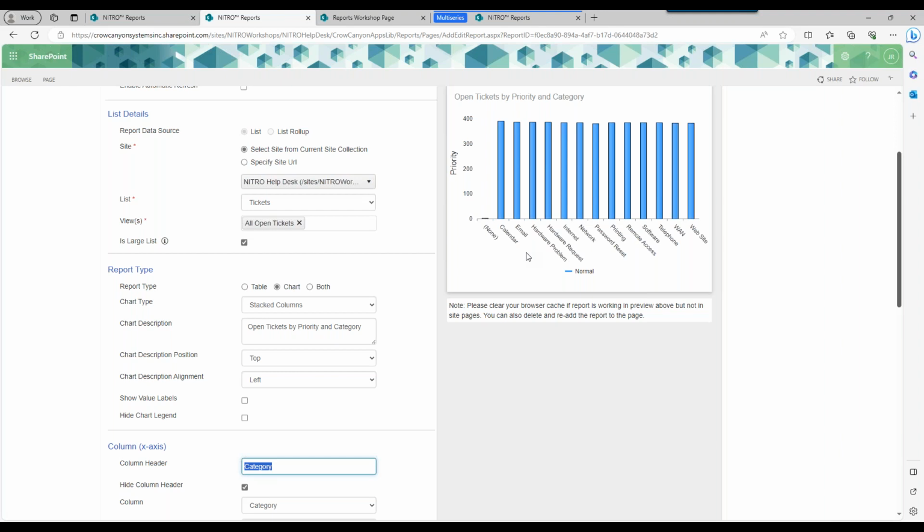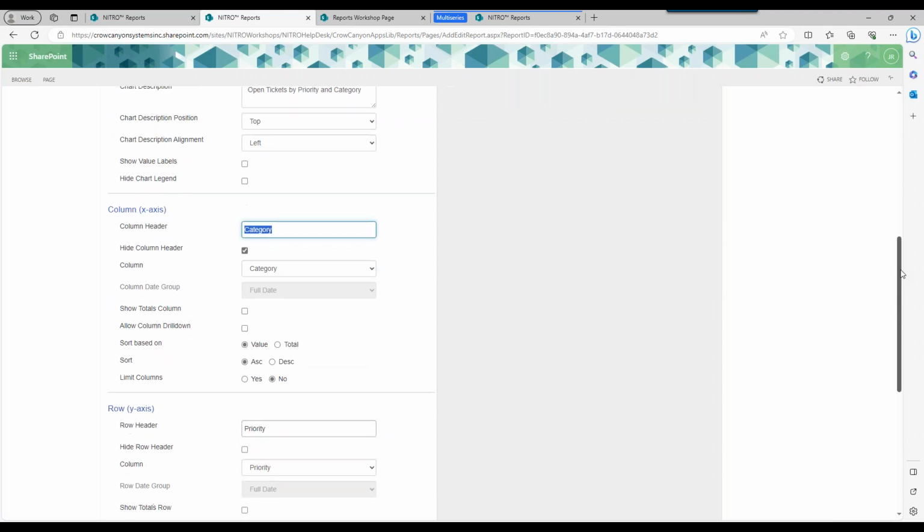So you can break that out in any way you want. You can kind of imagine if you did department as a row, as the y-axis, and category as the x-axis. What's going to happen is that instead of broken down by priority, you'll have different stacked columns, because we're using a stacked columns report, of departments. So you can see, okay, department A has 100 calendar category tickets, and department C has 300 calendar category tickets. So you kind of break it down however you want in that way.